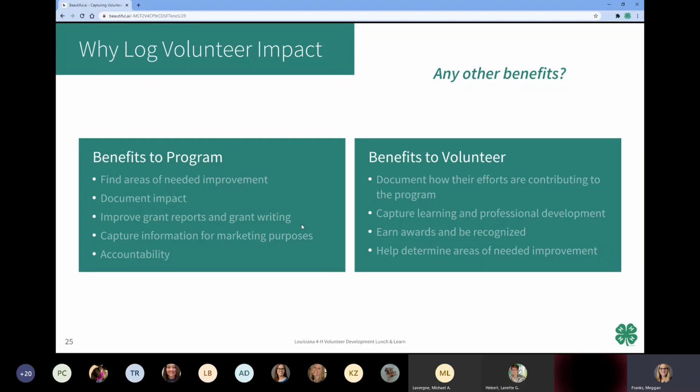And then for the volunteer, it allows them to earn awards, be recognized, and capture learning and professional development. It also lets them see how their efforts are contributing to the program and the community, and find areas of need and improvement as well. So there are a lot of benefits to why we're logging. We want to move into logging volunteer impact, allowing our volunteers to log impact.